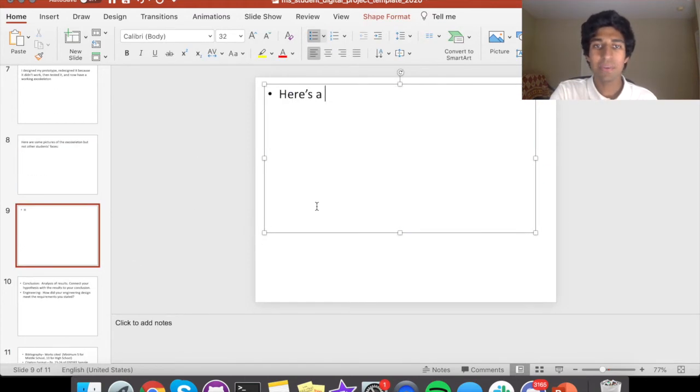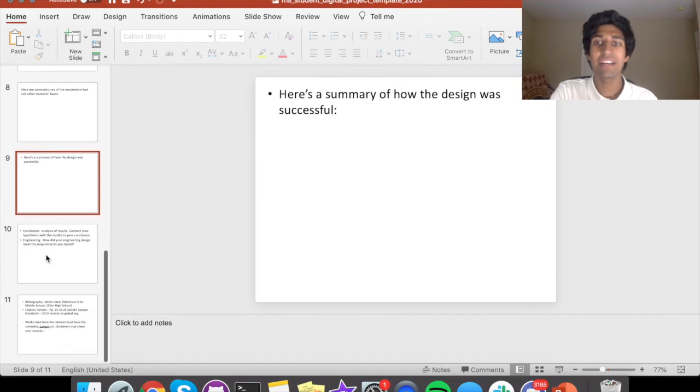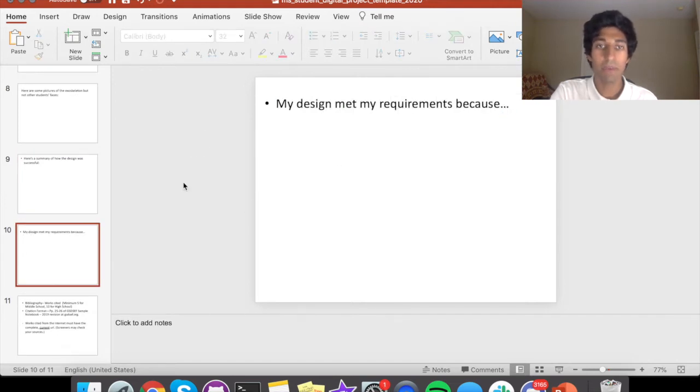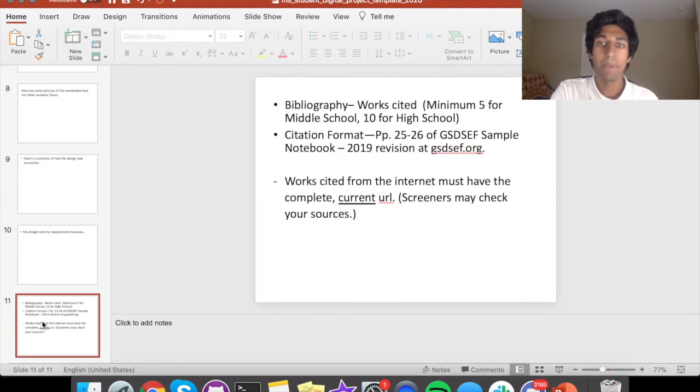Finally, analyze your results in the conclusion and cite all of the sources that you used in your project in the bibliography. Middle schoolers must cite at least 5 sources, and high schoolers must cite at least 10.